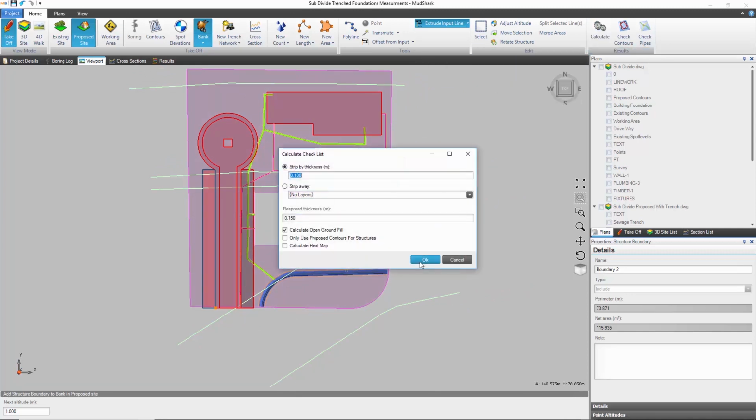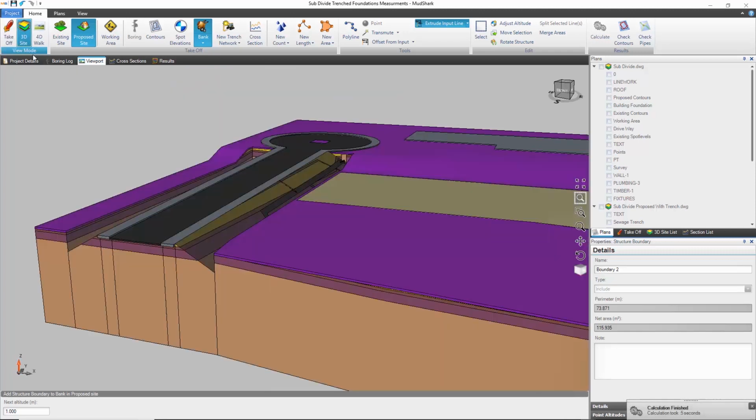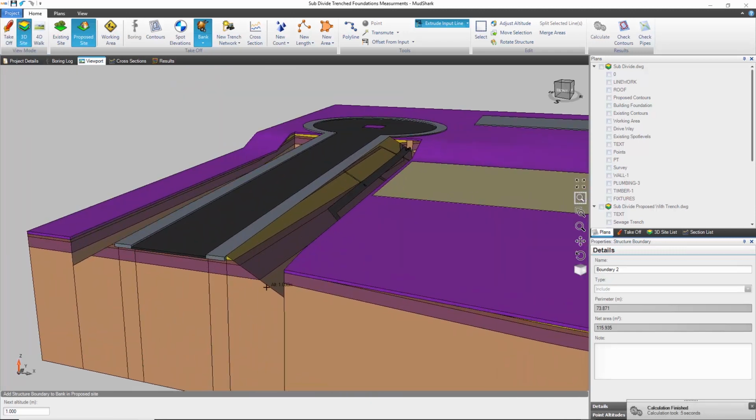Now I haven't used any of the advanced features here, so if we calculate this, just to show you what happens. And go to the 3D site. It's done as you'd expect, it's chopped all the way through where that structure was sloping down. But we don't want that. What we want is it to trim around to the edge of the top surface there.